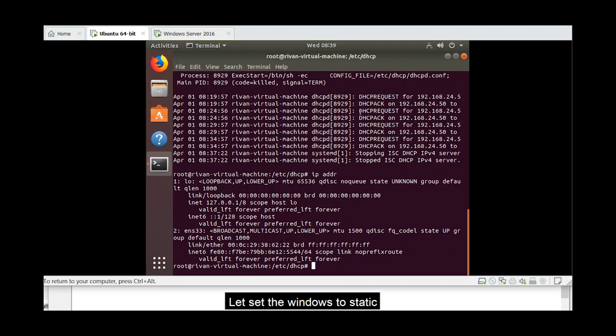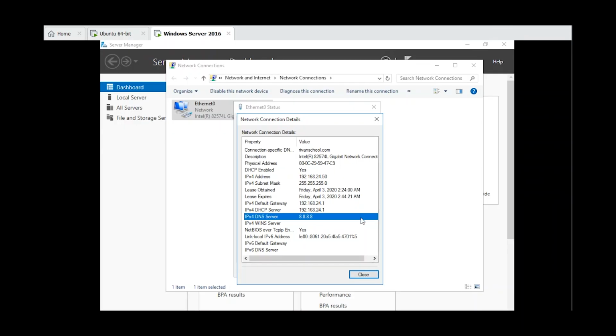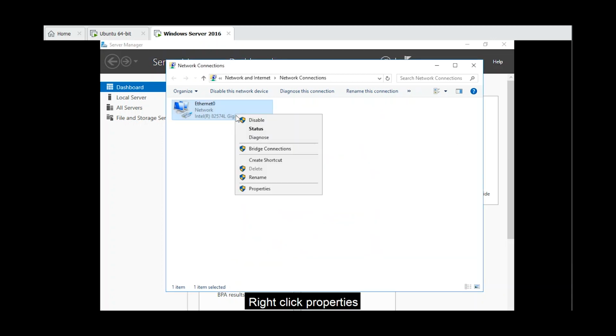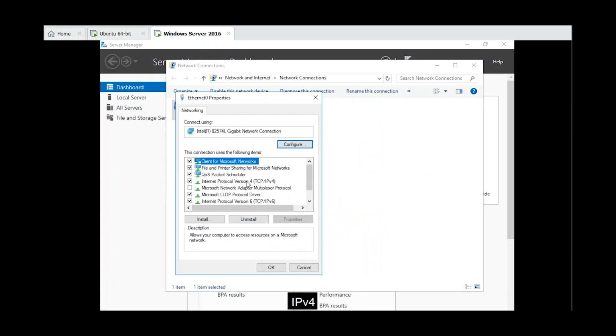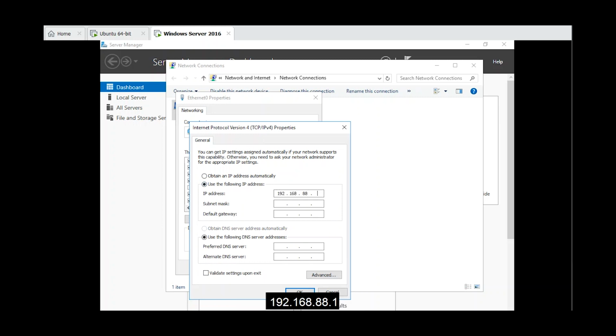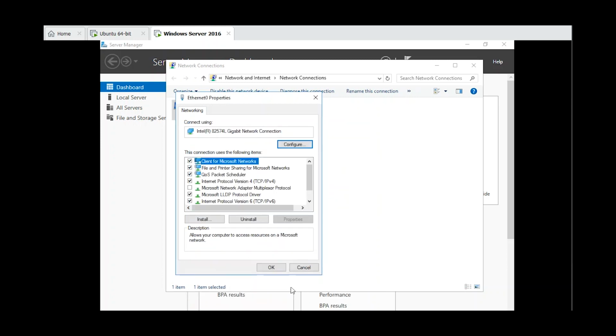Okay, now let's set the Windows to static. Just right click, Properties, IPv4, then click Use the following IP address. Let's say I'm going to use 192.168.88.1 for my IP, /24, then gateway 192.168.88.1, DNS 8.8.8.8, then click OK. Okay.